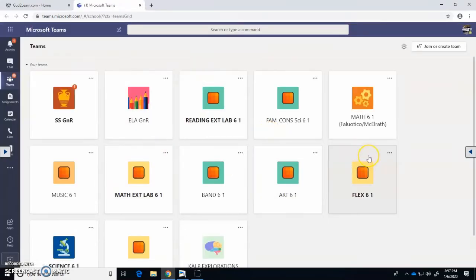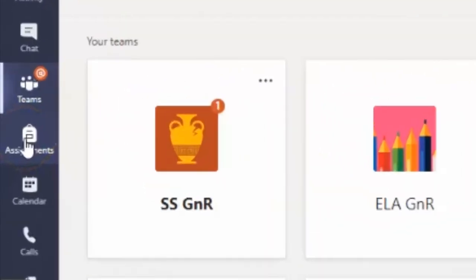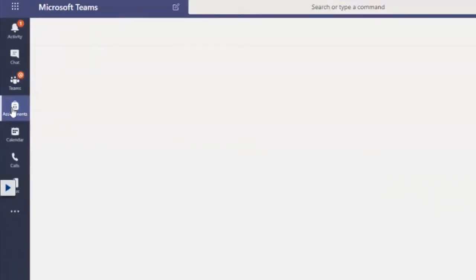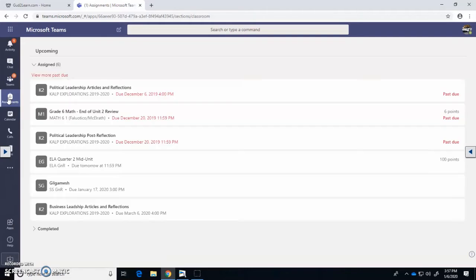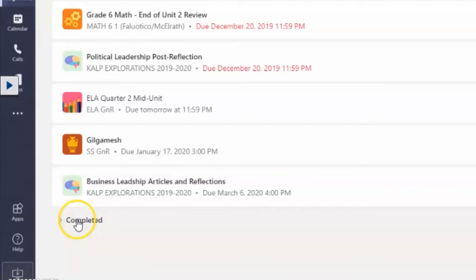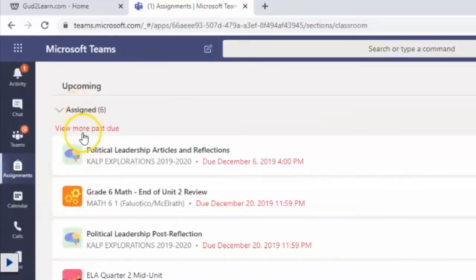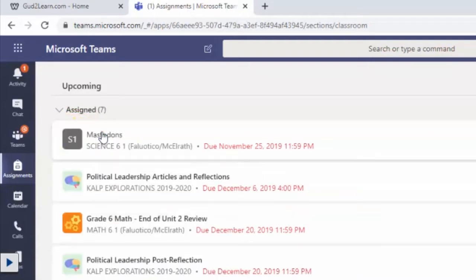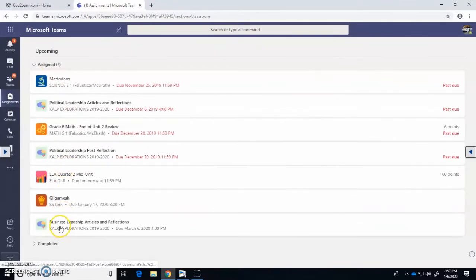I'm using a student account right now, so you'll see this is a list of all of the classes that they have currently. If you want to see how they're doing in social studies in particular, you can go in there. But this is the quick link to just get to all of the assignments that they have. If we click on assignments, it'll list all of the assignments, the ones that are assigned, the ones that are completed. If we look at the ones that are assigned, and click on View More Past Due, you can see everything that is due for this child coming up, and then everything that is completed.